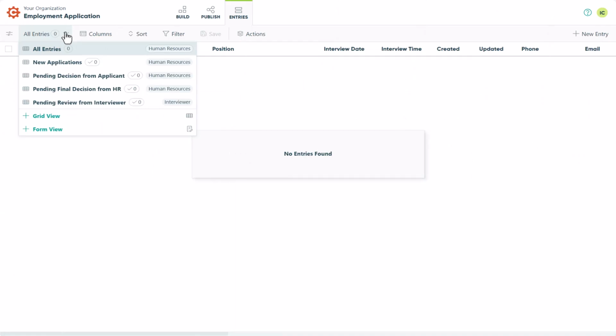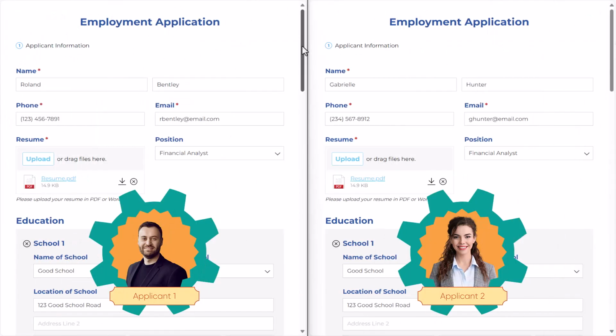But getting back to our employment application, I've got these five views, and just for the sake of organization, I'll reorder them chronologically. All entries I'll keep at the top, then New Applications, Pending Review from Interviewer, Pending Final Decision from HR, and finally Pending Decision from Applicant. Now that we're finished setting up our user-specific views and assigning them as tasks, let's see this workflow in action.